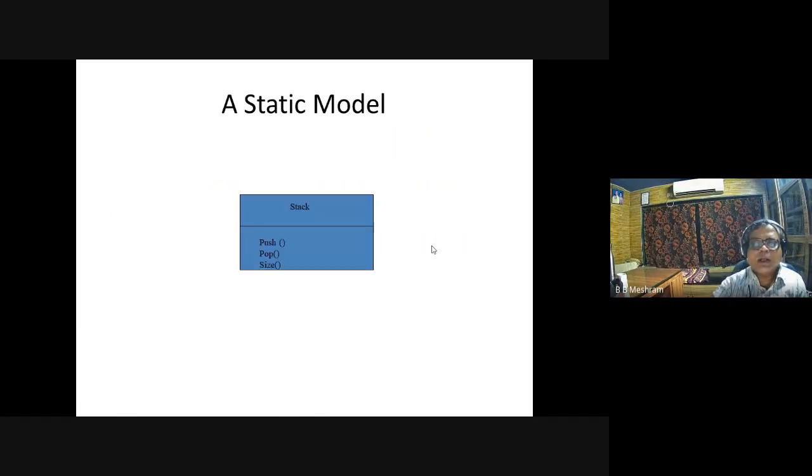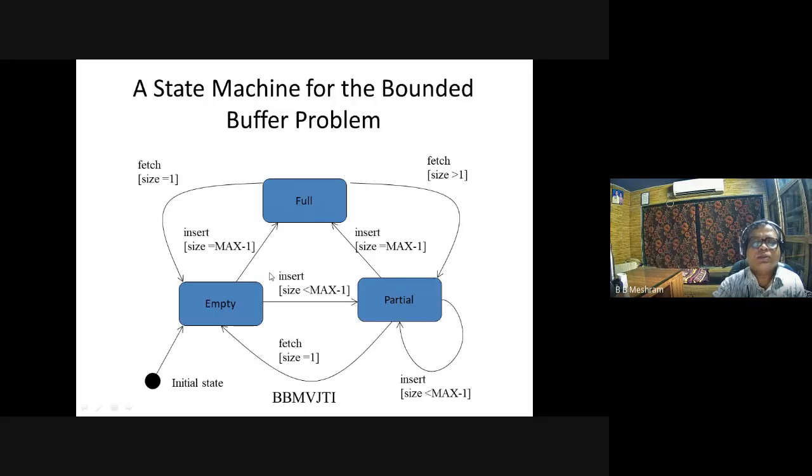So, static model, stack. Consider the stack. In the stack class, we have shown the activities push, pop, and size. So this is a static model of the class. Now, the state machine for the stack.